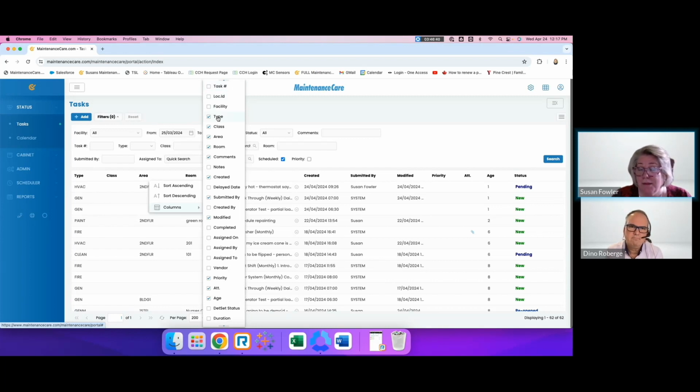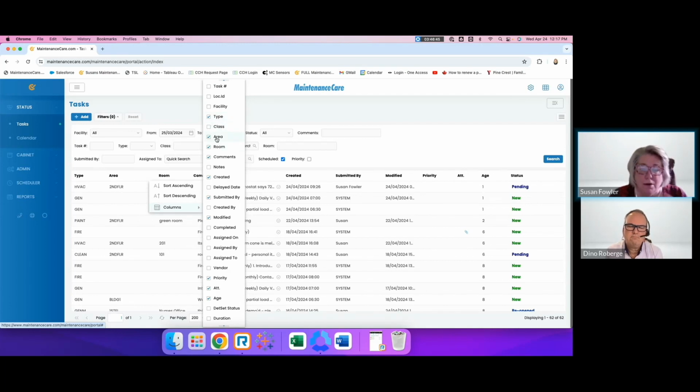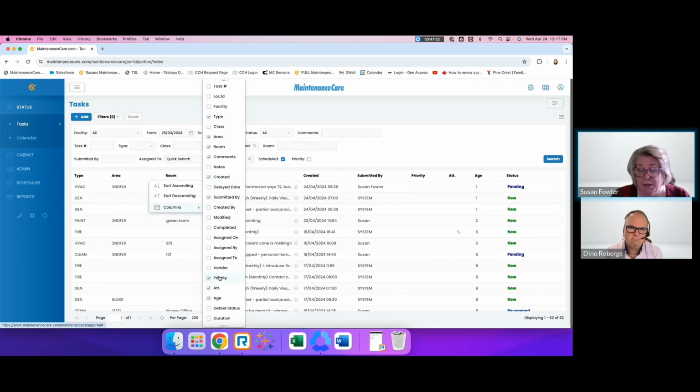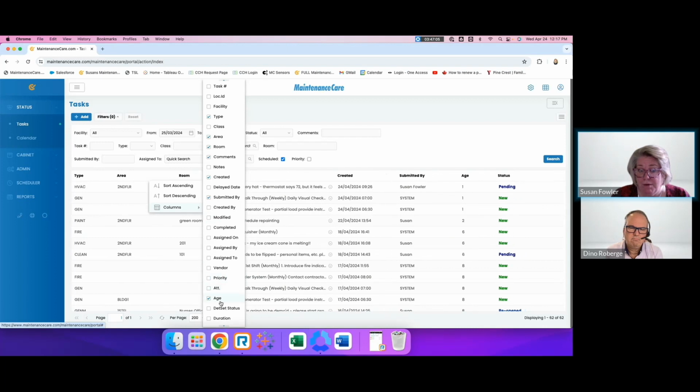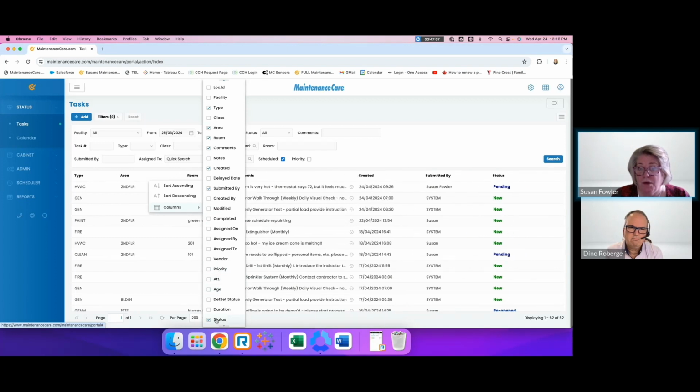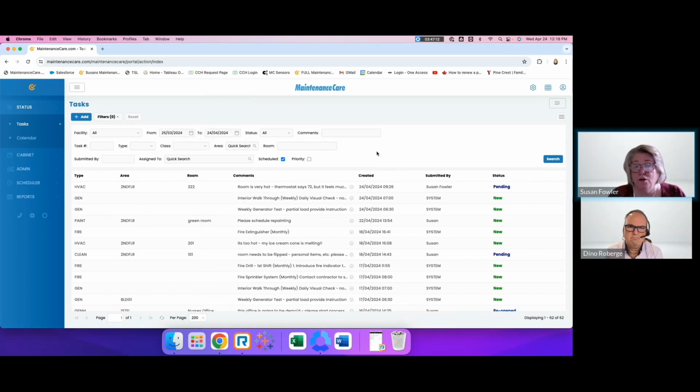Task type, so that's definitely one I want. I need the area. What area is the problem in, or where is the work order? The room, the comments. The comments are what the problem is or what needs to be done. The date it was created, that's automated within Maintenance Care, so I definitely want to see the date that it's created, and who submitted it. And then I'm just going to make my way down the list till I have everything I need, till I get to the very bottom in status. So just by unchecking those boxes, my view became very simplified.